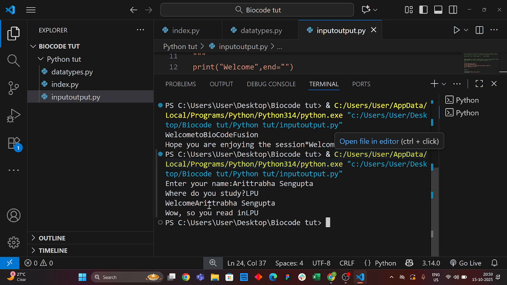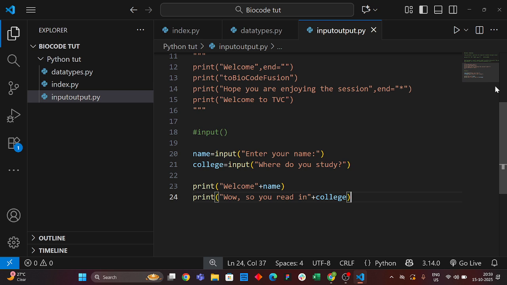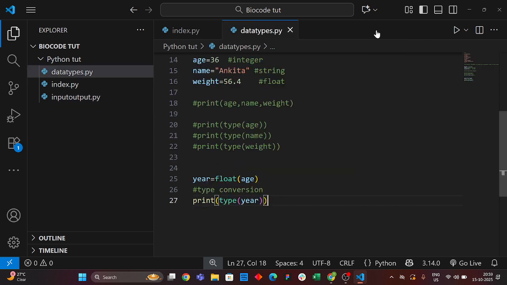And it will tell you welcome Aditya Vasan Gupta. Wow, so you read in LPU. So yeah, this is the input function mainly. Now we will move into data types. This was all about input output. And now we will move into data types.